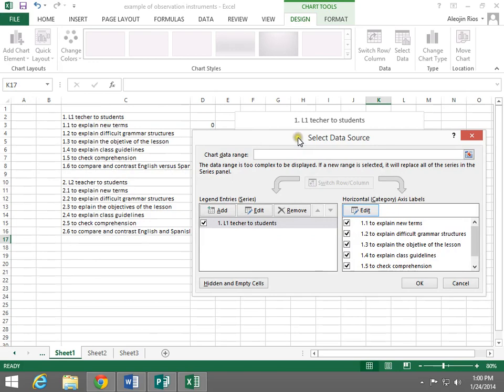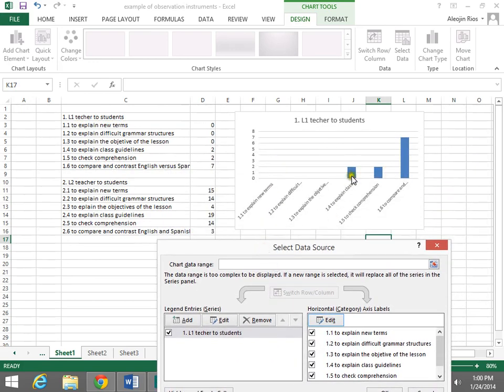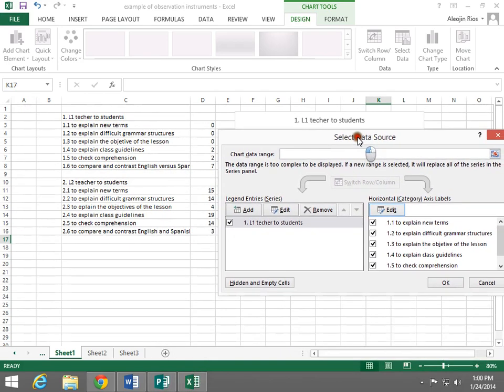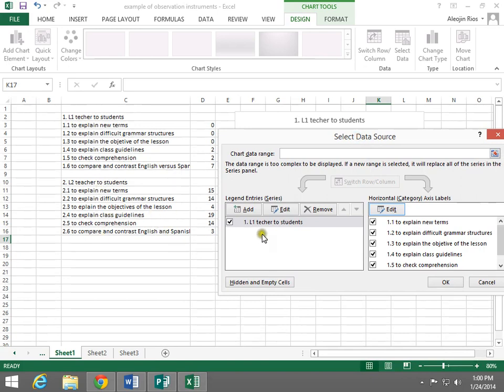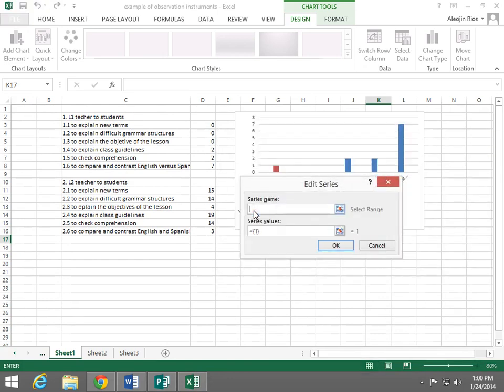So you have already your first set done, and it's inserted right here in your chart. What you want to do now is to move to the second set. So you need to add a new set or new series. So you click add. It will ask you for the series name.